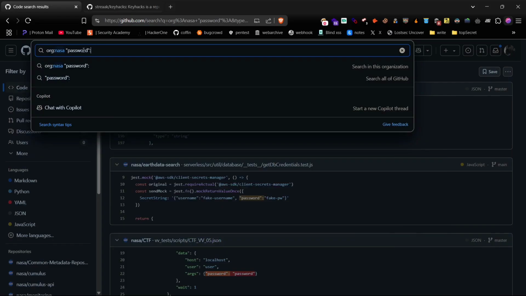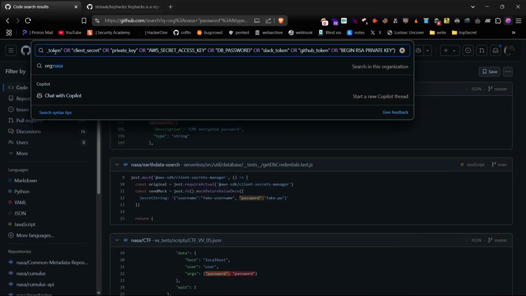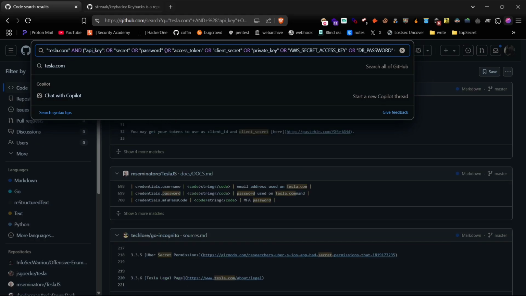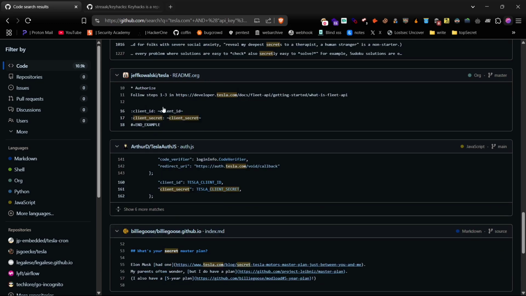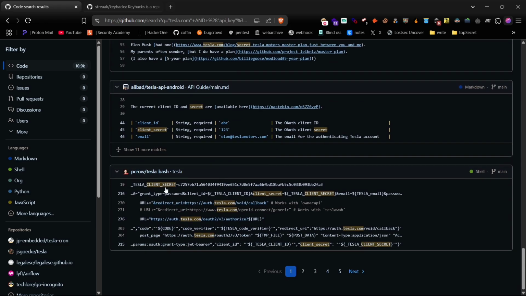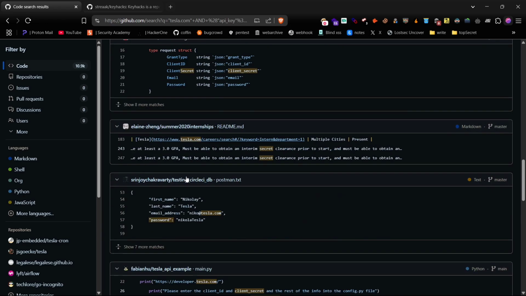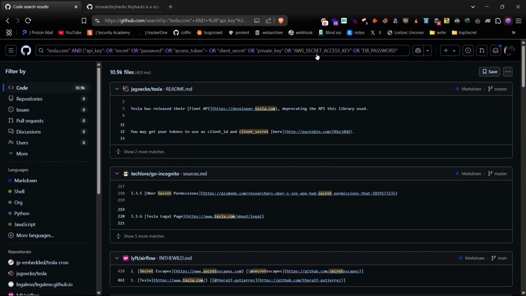Also, you can use my custom GitHub dork. It includes all the important keywords associated with sensitive information. It uses logical operators like OR and AND to broaden the search. For example, let's try it on Tesla's domain. You'll see it returns results containing client secrets, access keys, and other exposed credentials, without needing to test each keyword one by one.